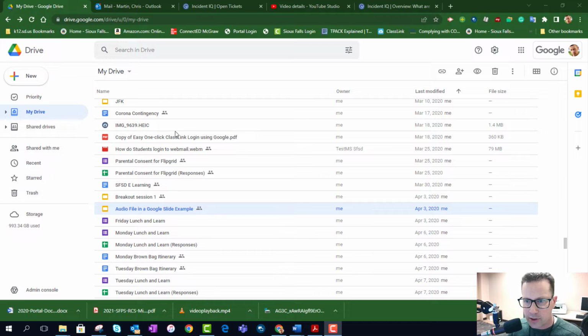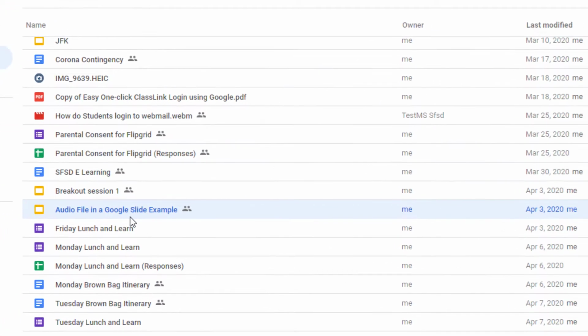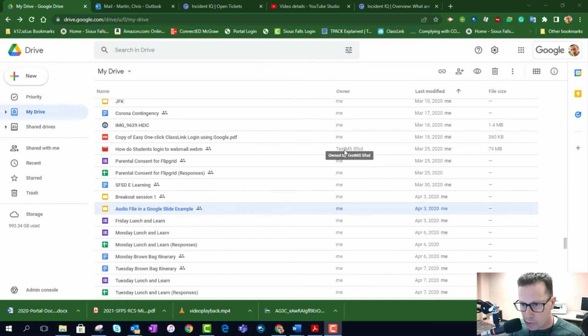Now, if you get to the point where you're looking at all your files, and I've got a bunch of files in here that you can see in this list, on the right-hand side you can see that the owner is me, except for one. This one right here was shared from my test account to me, but I see it in my drive. So that belongs to me, right? All I can say is no, no, no, no.